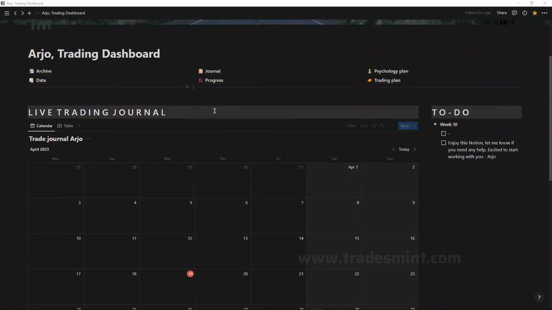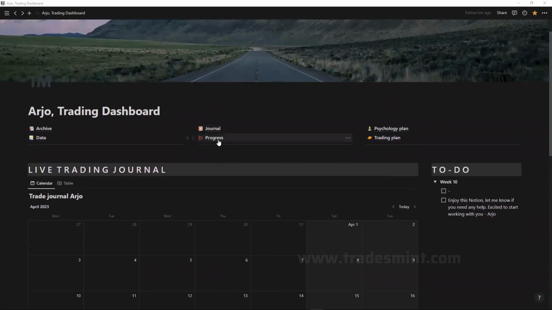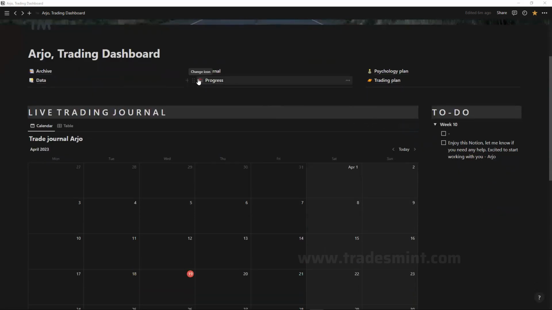But there are some key things for you to use, especially the progress journal. That's very important. Two pages for you to use. This is what I'm going to be referring to throughout the mentorship. So please do copy them to your own Notion if you already have a Notion.